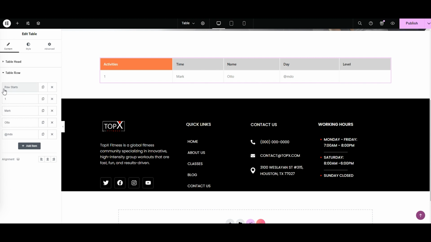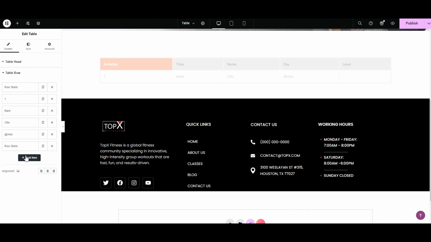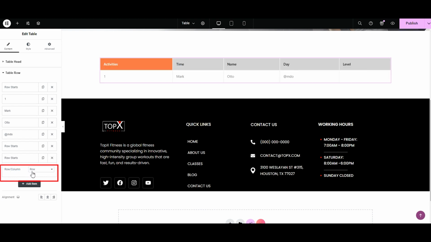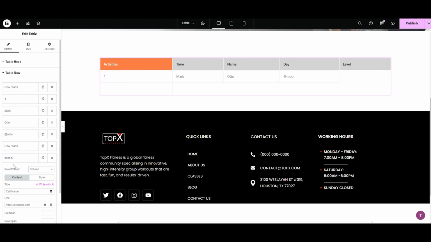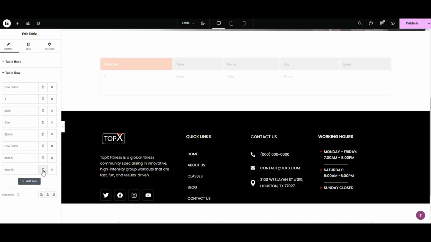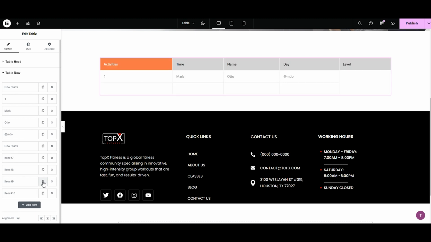Here you can see the row start, which means we have added a row, and that row comprises the following columns. We can also add rows if we need. Let me show you. Duplicate this row start and drag and drop it. Now here is the row column option. Select column to create a column within the row like this. I need 4 more columns, so duplicating it for 4 times and selecting the column option. You can add as many rows and columns as you want. I need more rows.